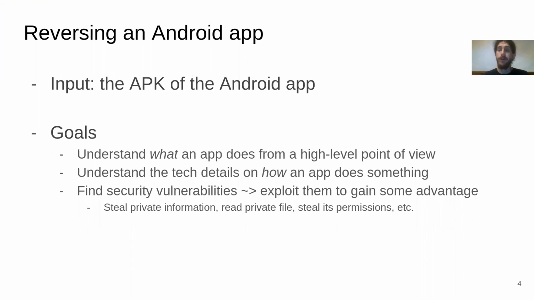Cool. So focusing a bit on Android apps, the input is usually an APK. So we start from an already pre-compiled APK and we need to figure out what's going on. And depending on the task, we may have different goals. We can ask, what does this app do, from a high-level point of view, or maybe we want to understand the technical details of how an app is doing something specific. Or maybe another task could be to find security vulnerabilities and maybe to find a way to exploit them to gain an actual advantage, okay?